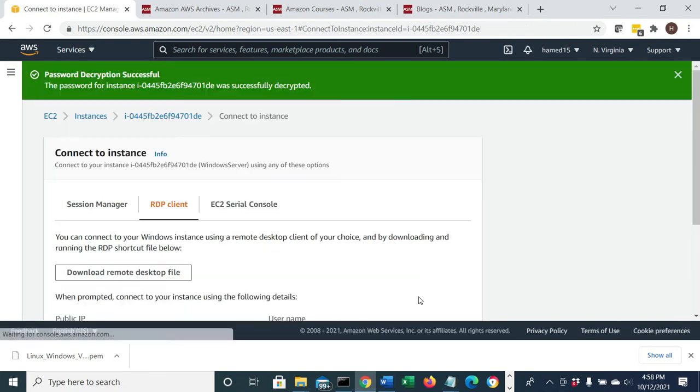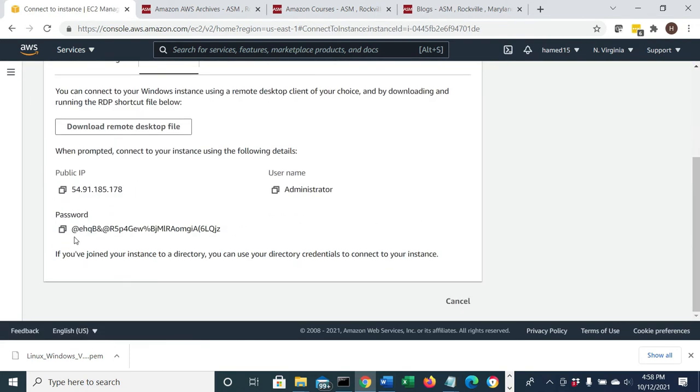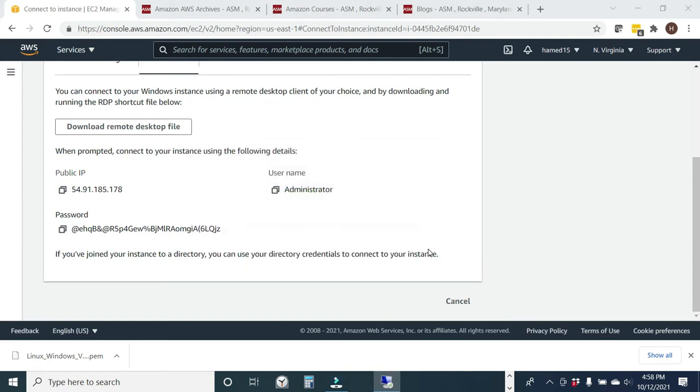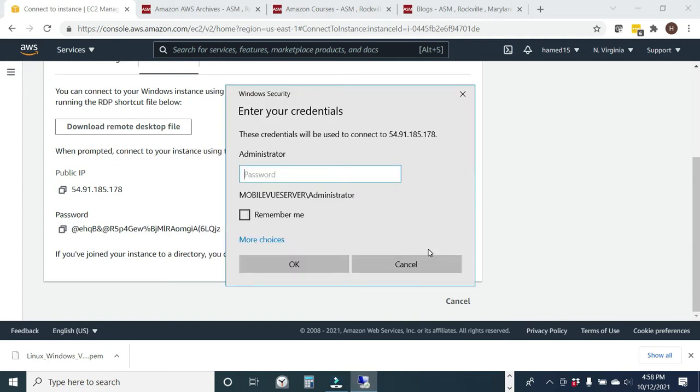I decrypt the password, and I copy it. Download the remote desktop file. I click here, then I'm going to connect to the server. I right click and paste that. Now I'm connecting to that server.